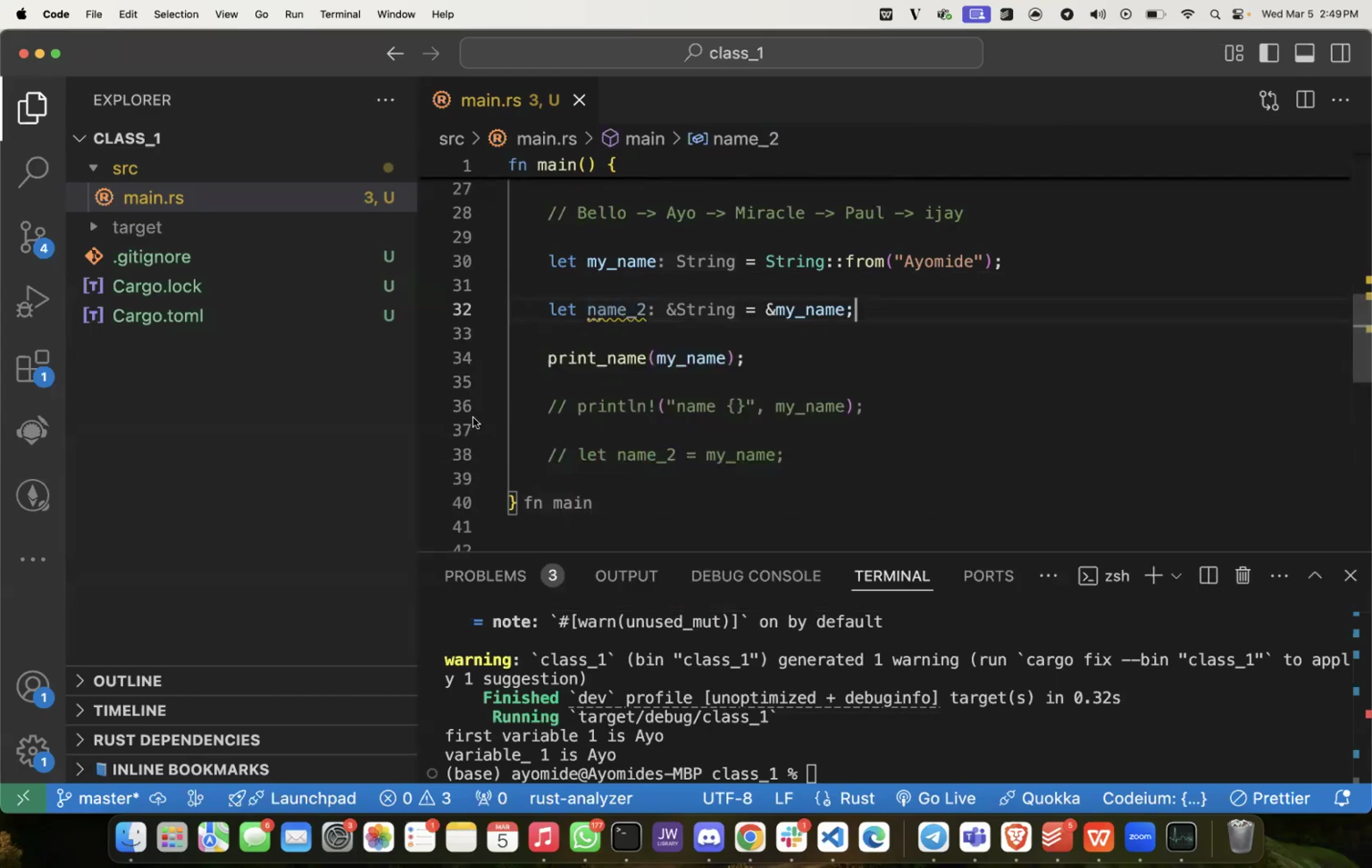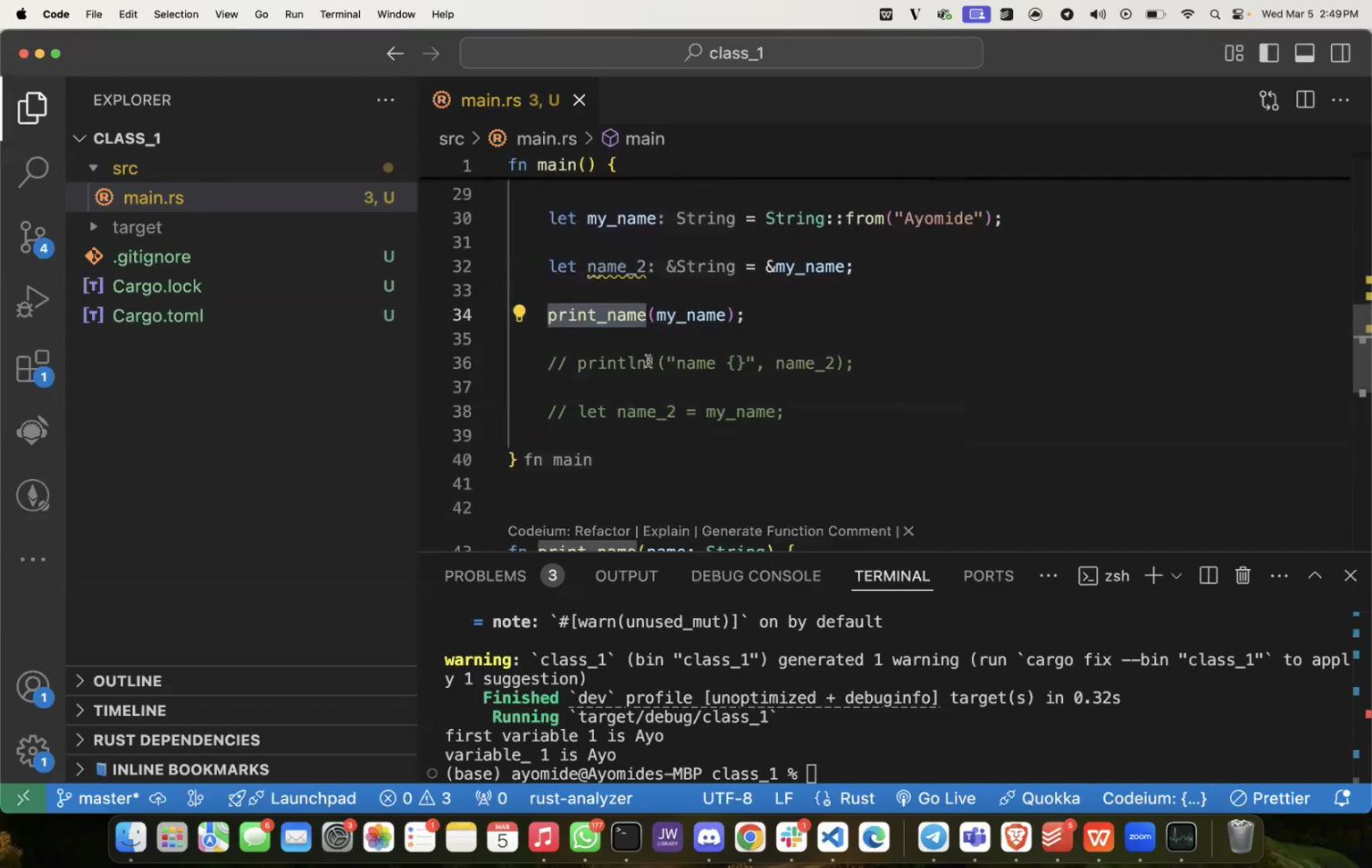If I change this line 36 and I uncomment it and I put name2 here, what would happen? Stephanie, can you answer that question? On line 36, remember that this is referencing my name. But on line 34, this print name function has consumed and used up my name. So what happens to this particular name2 that is trying to reference something that has been consumed?